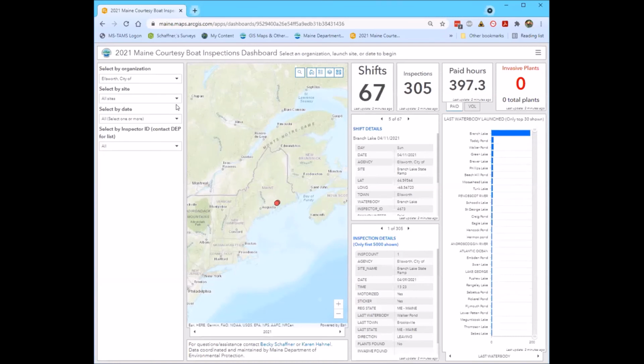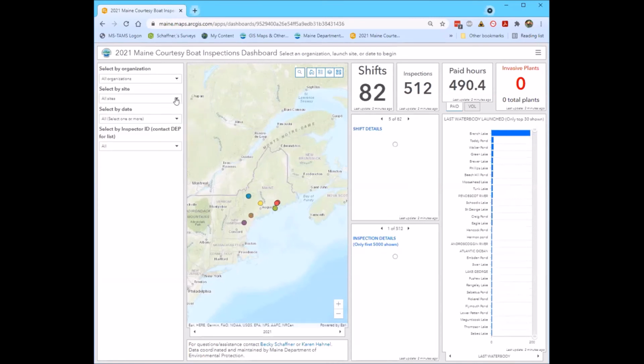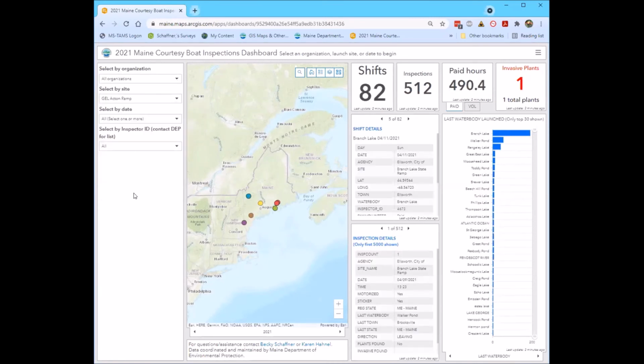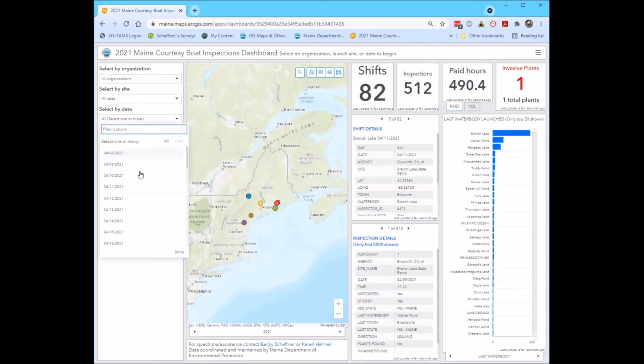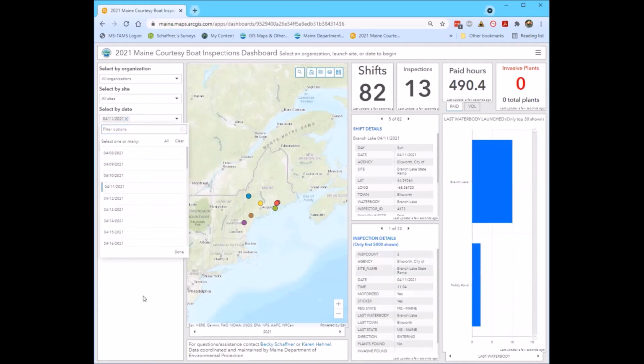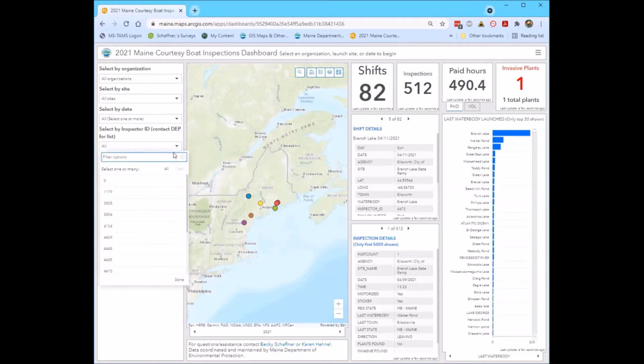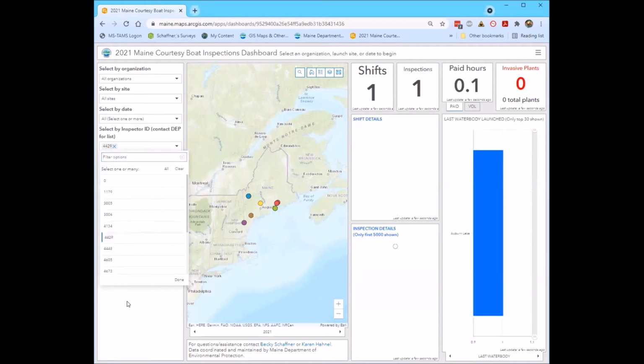You can also sort and select by site name. So now we're filtering on Great East Lake, the ramp in Acton. Same filtering functions over here, showing that specific info. You can select by date, and then you'll see all info from all organizations on that given date. And finally, you can select by inspector. So this is where knowing your inspector ID might come in handy if you want to find your inspections.